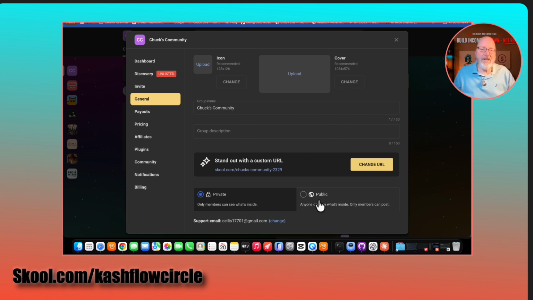Then you're going to decide whether it's going to be public or private. If you leave it public, anyone can see it, and they can see anything inside of there that you don't gate. In other words, they can see your classroom, they can see anything. But if you keep it private, like most people do, while it doesn't have as much reach on the internet, it protects your intellectual property, which is what I think you want to do.